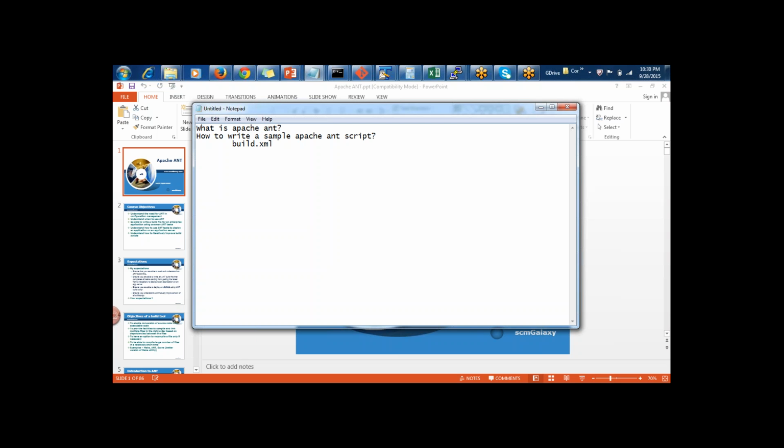So how to write a sample Apache Ant script? The Apache Ant script basically has a build.xml in which everything is written. The file can have a different name altogether. It could be buildfile.xml, or a similar name. You can keep it any name, but it has to be XML, and that XML should have specific elements which are supported by Apache Ant. So if you want to write an Ant script, you have to write an XML file, which can be build.xml.